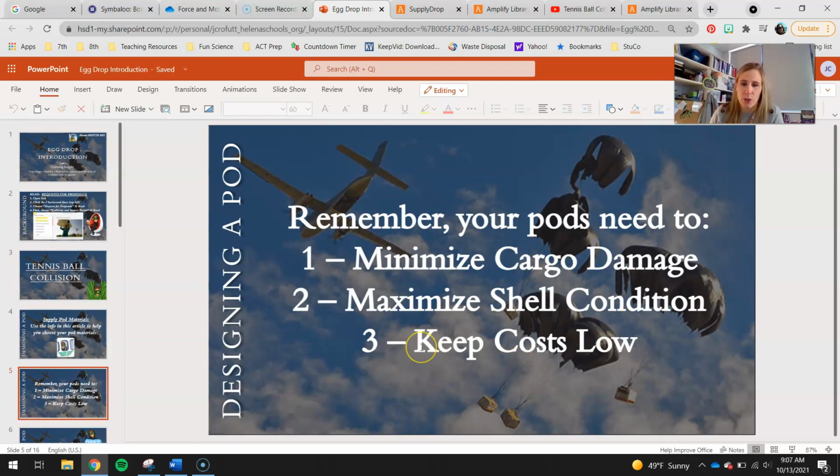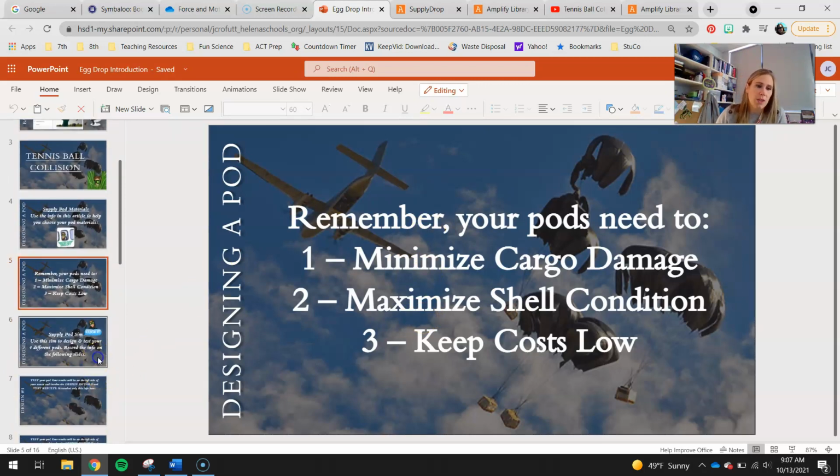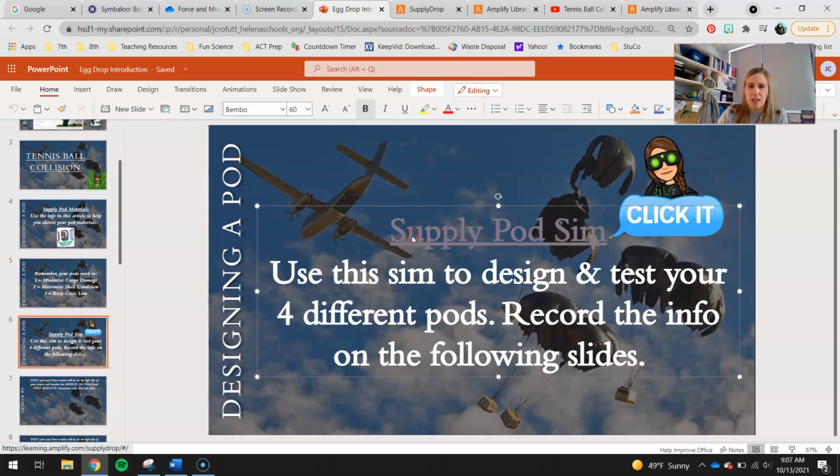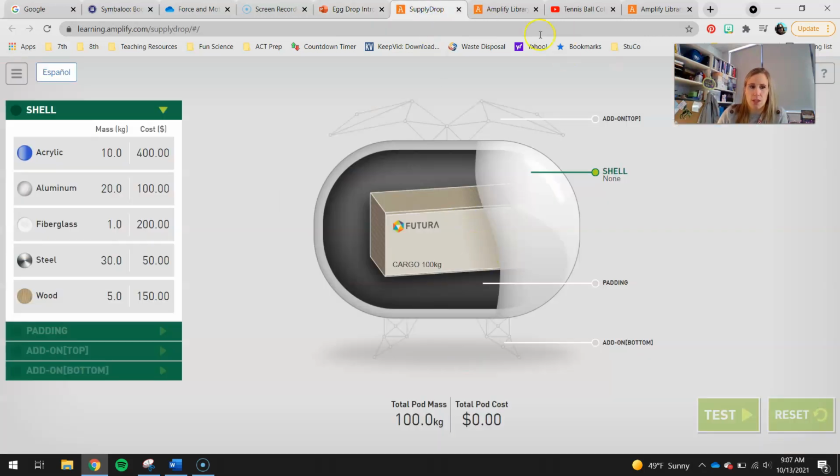Okay, and then finally, of course, you need to keep costs low, and that again ties in with maximizing shell condition and even minimizing the cargo damage. How much cargo do we have to replace if it all breaks? Okay. So what you will do is right click this link here, open up your simulation, which looks like this, and you are going to build 4 different designs for these pods.